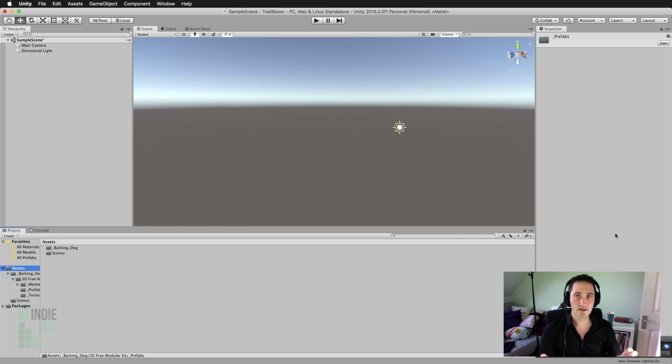Okay, so now it's time for a really fun part of game development. This is where we get to build up a level and start to see the environment take shape and come to life. I'm going to start by referring to the assets that we imported in the preceding video. These are the environment assets.